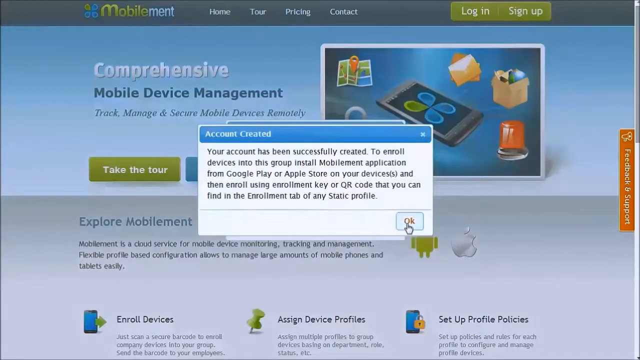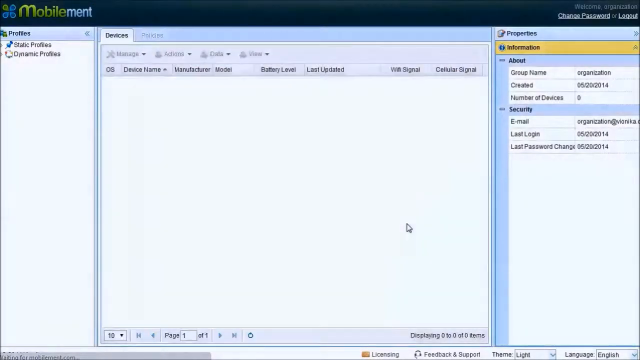Once you've registered a new group, you'll land on the dashboard. The dashboard has three major panes. The left pane contains a list of profiles. The central pane accommodates a list of devices, policies, filters, and so on. The right pane usually holds different properties related to the current context.